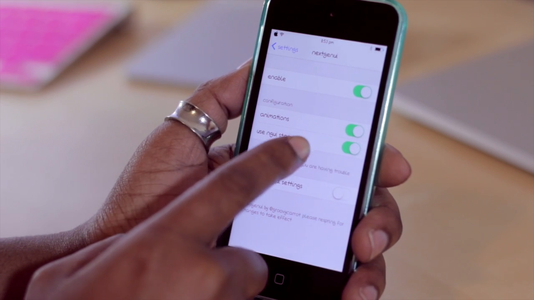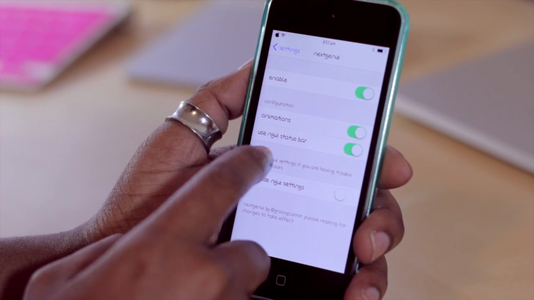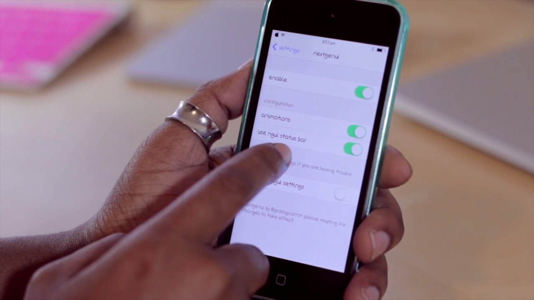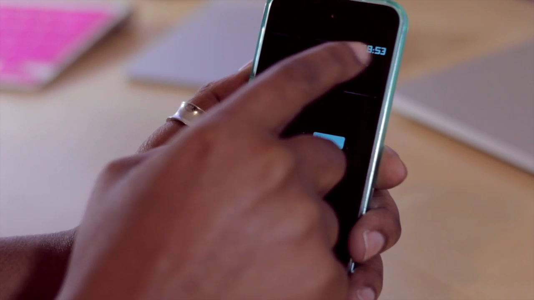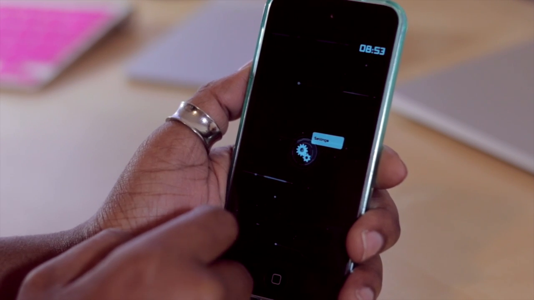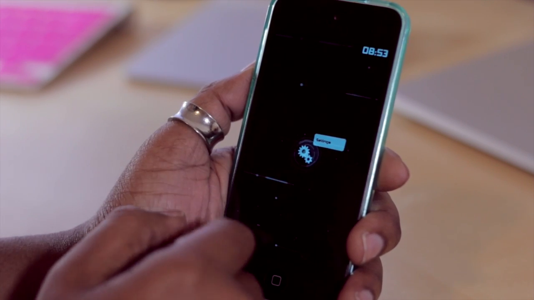You can also turn off or on the animations so that things run a bit more fluid. Also, you can turn off or on the NextGen status bar. So right now the status bar has the NextGen theme up here. If that were to be turned off, then it's just going to be like your standard clock and everything that you normally see up here when you don't have a theme installed.